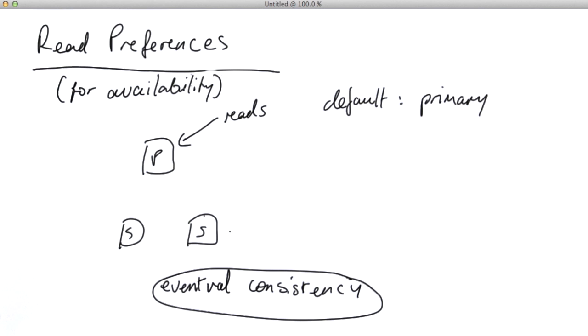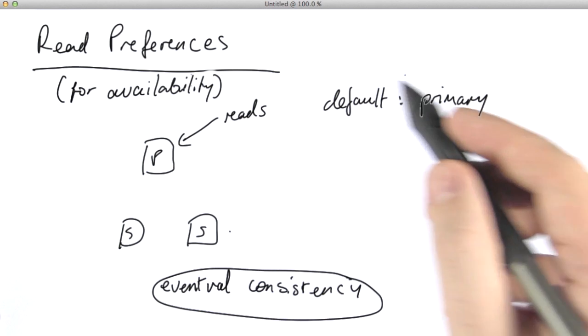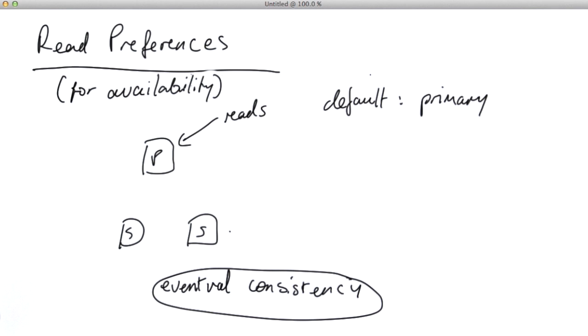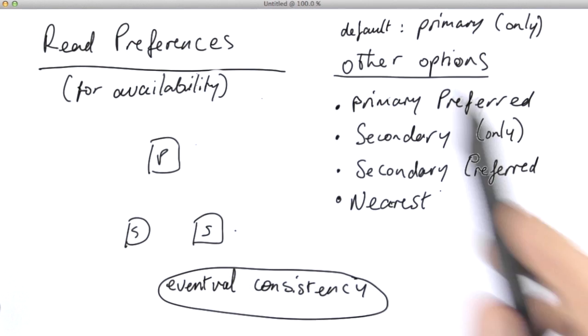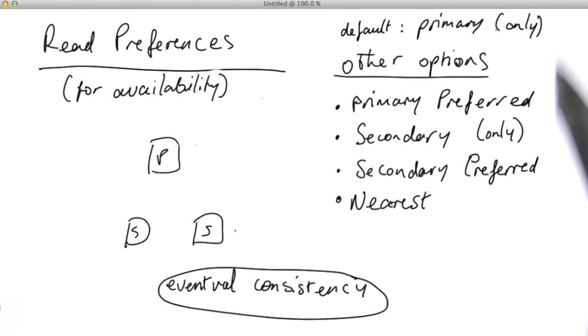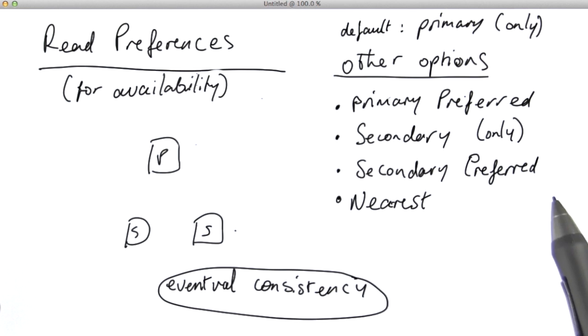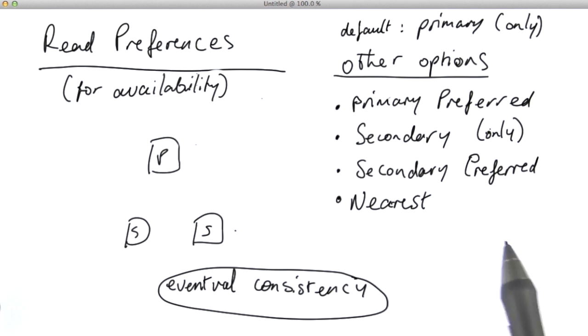It is something that your application must be capable of handling, or you can't take advantage of some of the other features that we're about to talk about. And that's why our default read preference is primary. That's why that is the default way that your driver, your application will interact with a replica set. But there are other options. So the default, as we just mentioned, is primary, or if you want to be a bit more specific, primary only. Our other options are primary preferred, secondary, be explicit secondary only, secondary preferred, and nearest.